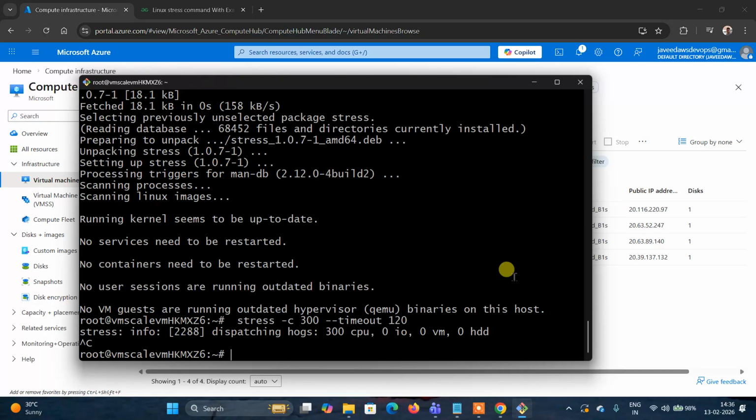Just the first time only we need to check the options. Then the second time you don't need to check the options. Directly you go one by one. It takes very little time to create.